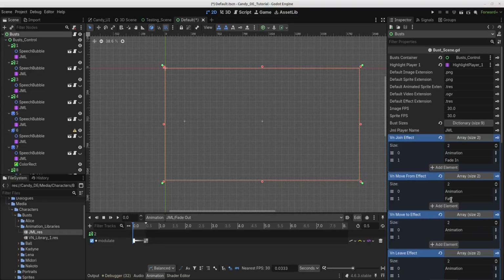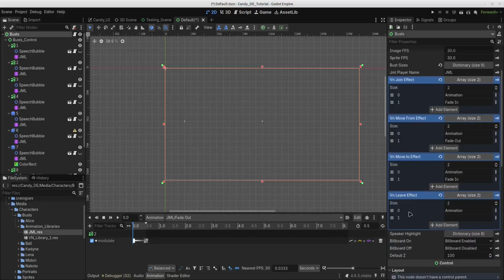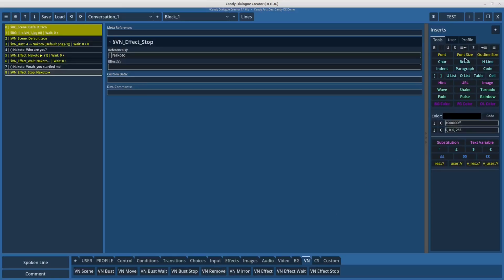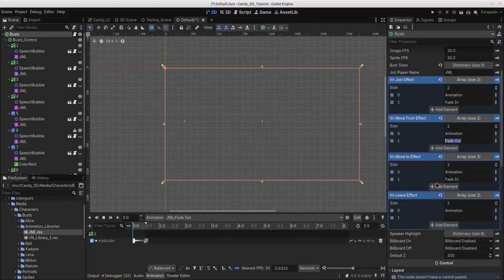So move from triggers when a character leaves a node. So here we use fade out. We want the character to gradually become invisible. And then here we use fade in for move to. So when the character appears in the new node, it fades in from invisible to visible. And finally, we have the VN leave effect. And this one triggers when a character leaves the scene with the VN remove command. And here we want fade out again.